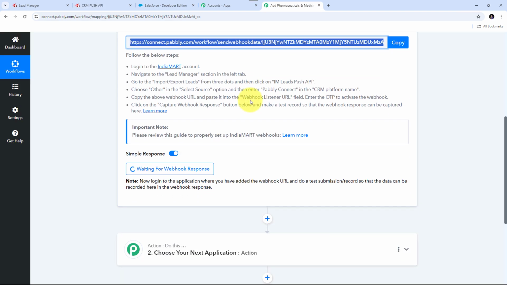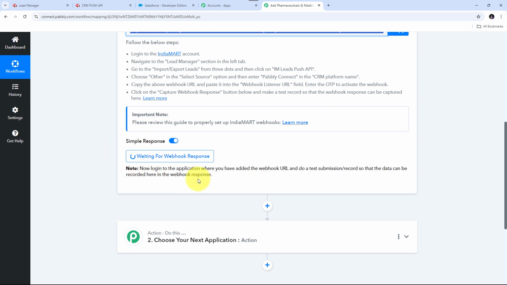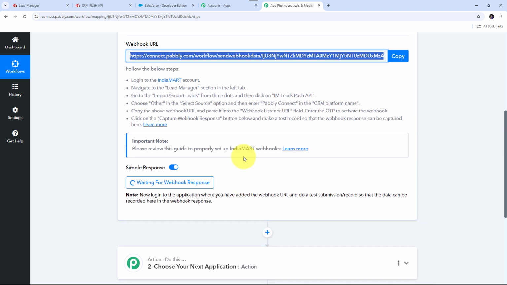And here in Pabbly Connect, we can see it is waiting for webhook response. And for getting this webhook response, I need to generate a new inquiry or lead. But right now in my IndiaMART account, I don't have any listed product, so I can't get a new lead or inquiry from IndiaMART. So for setting up this automation, I'm going to generate a test inquiry.